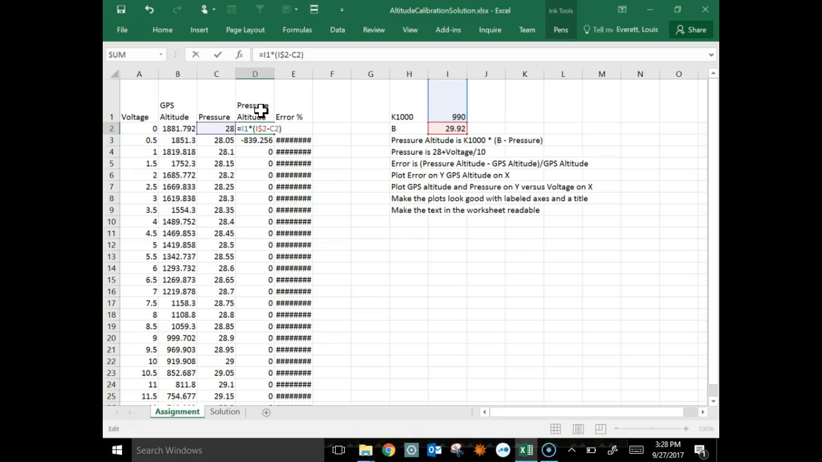Is that all I want to change, or should I change something else? Should I change the C2? No, I1? Okay. What do I need to put in here? A $ sign. I get the same number I had before. Yeah, right, because I haven't copied anything yet, right?